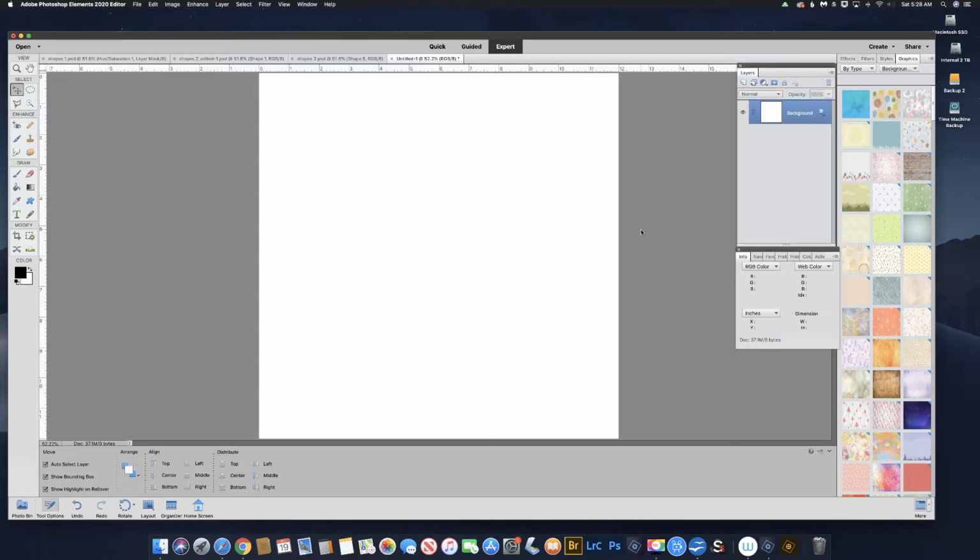Hi, in today's tutorial we're going to talk about the Shape tool. The Shape tool is found over here in the tool panel. It's right underneath the gradient, right above the pencil, this one right here.